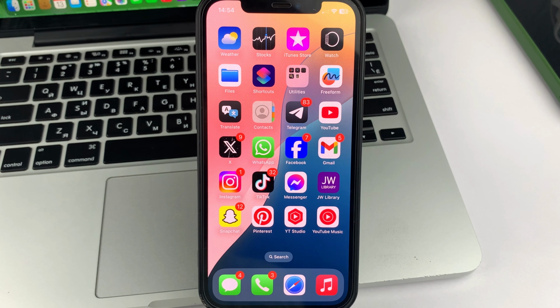And in this video, I will show you how you can prevent the Google app from saving your search history.